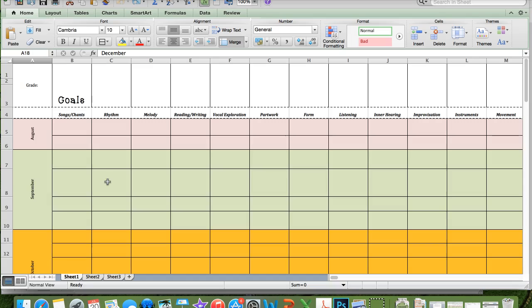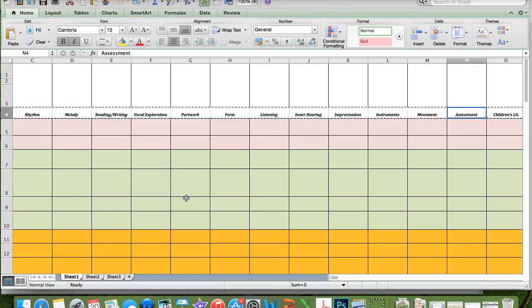All right, and then here I have all of the musical concepts and skills, like I said. So this column here is for the songs and chants I want to do that week. Rhythm, so that would be my rhythmic concepts, melodic concepts, reading and writing, vocal exploration, part work, form, listening, all of those musical skills and concepts that you typically see in a general music classroom.